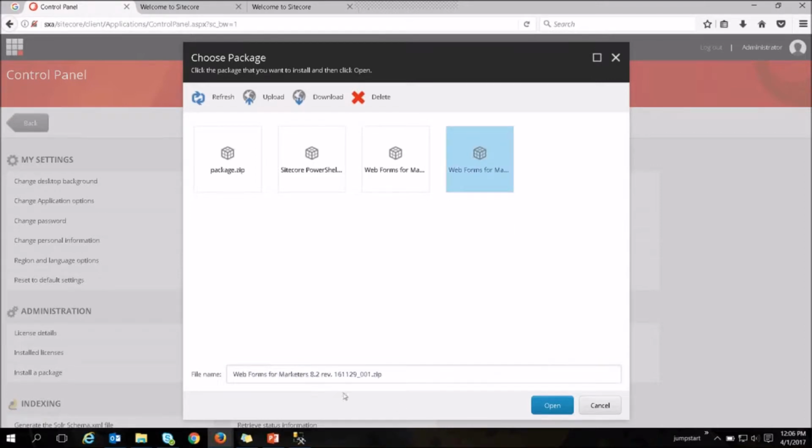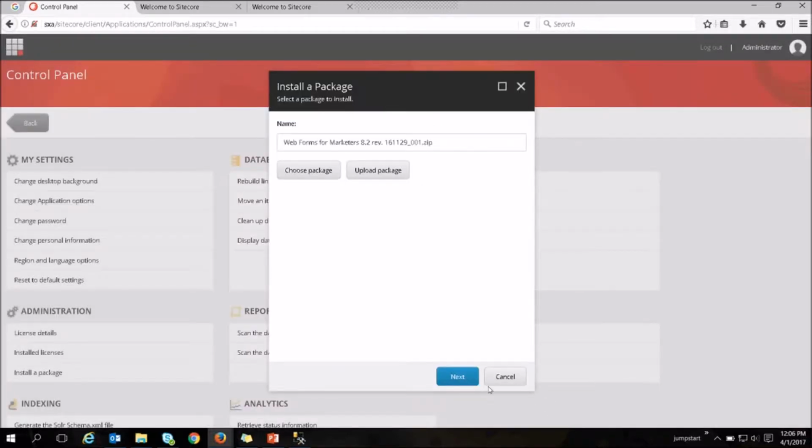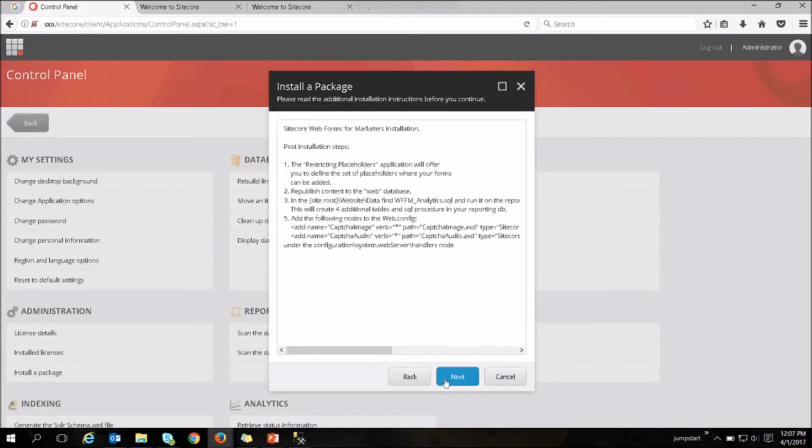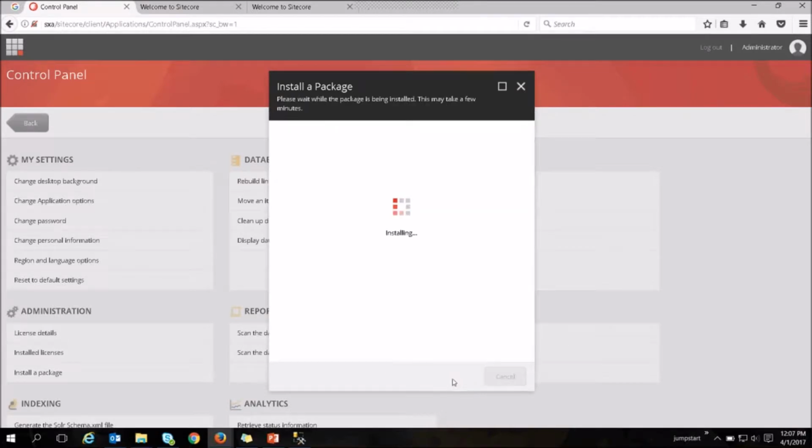That would be your WFFM 8.2 161129 zip. Open that, click on next, and accept all the license agreements. These are your post installation steps, which I will go through after this. Just click on next and install the package.